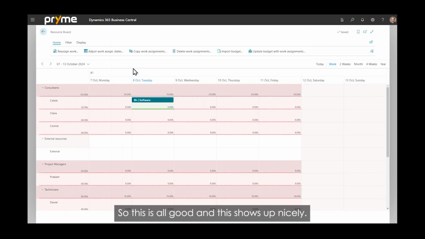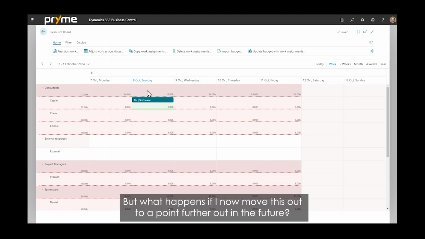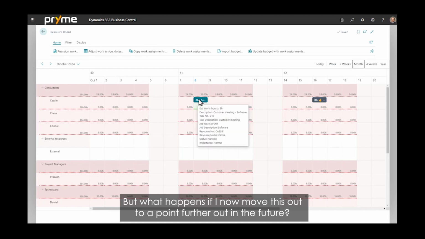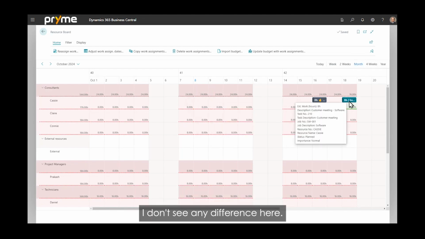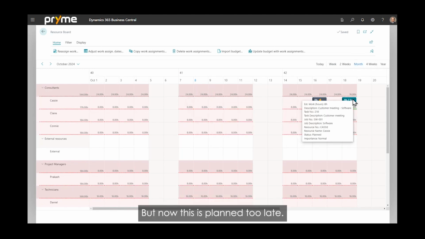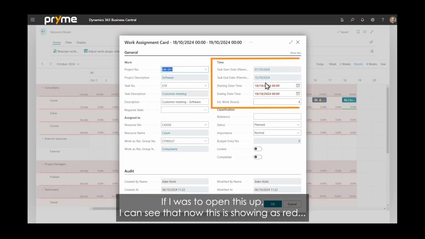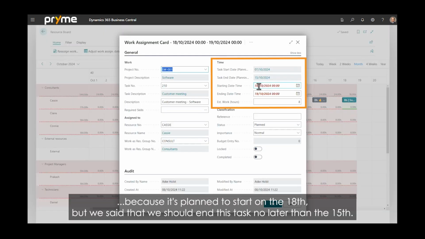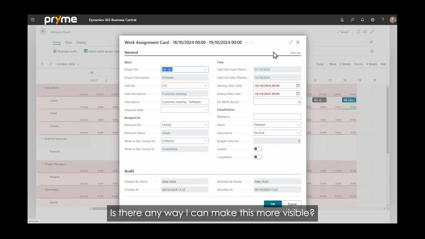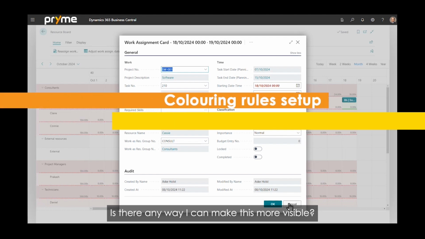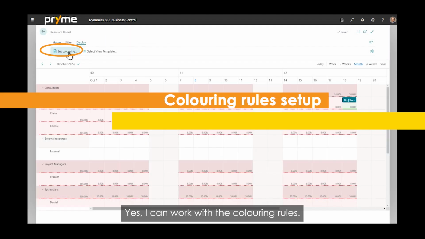And this shows up nicely. But what happens if I now move this out to a point further out in the future? So I move it out here. I don't see any difference here, but now this is planned too late. If I was to open this up, I can see that now this is showing as red because it's planned to start on the 18th, but we said that we should end this task no later than the 15th. Is there any way I can make this more visible? Yes. I can work with the coloring rules.